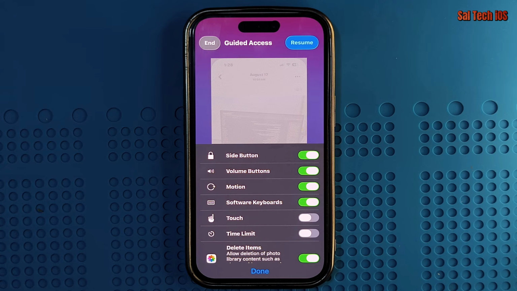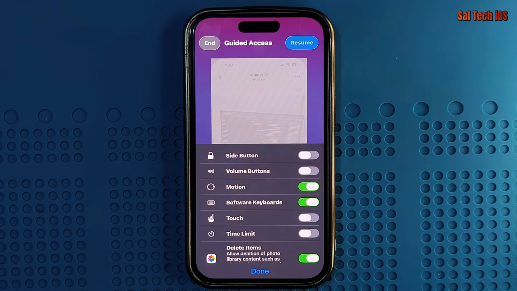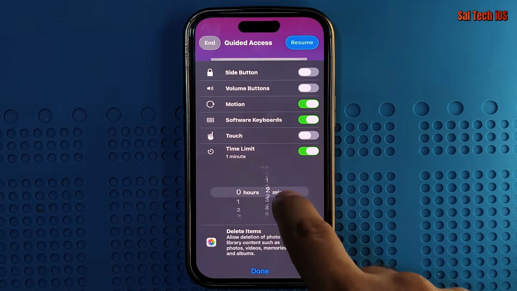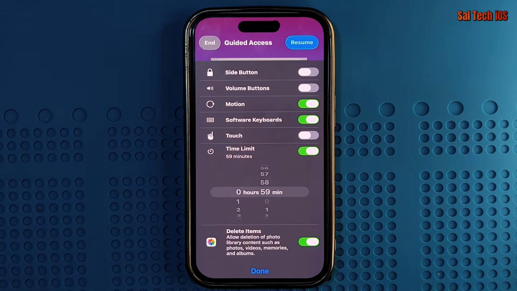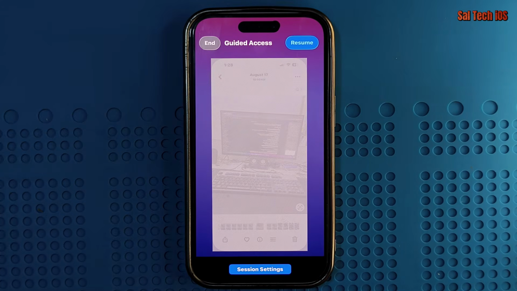You can also turn off the side button and volume buttons so no one can control those buttons, or turn on time limit and choose how long they can use the app. When the time runs out, the iPhone will stop being usable, and it won't continue until the Guided Access passcode is entered. After adjusting the options, tap Done. Then tap Start.